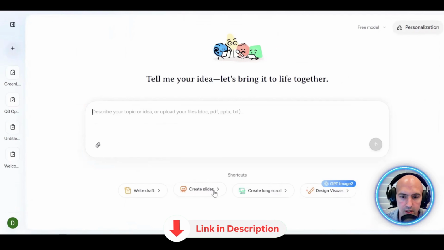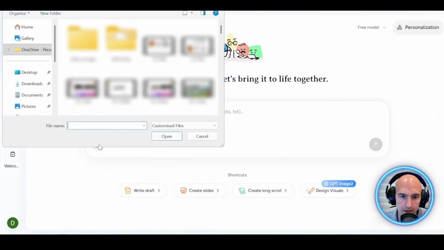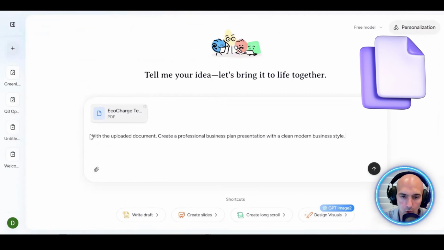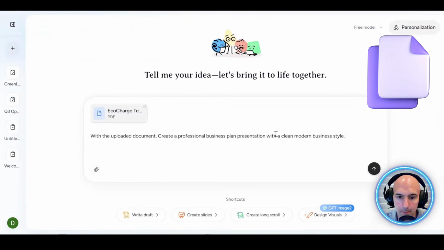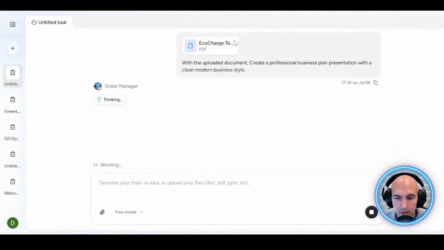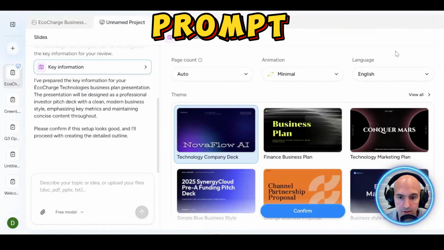So this is the rundown. These are all shortcuts you can use to write a draft. We're going to go ahead and add a file here. We'll upload the document, create a business plan presenting with a clean, modern business style. So it's creating it right now. We just did a small prompt and it's already done.